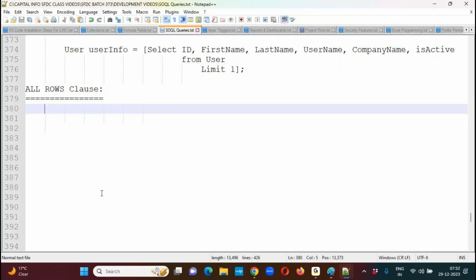I will give you the clue. This feature is there in Data Loader also. What does it mean, all rows class? Including deleted records also, we can fetch.